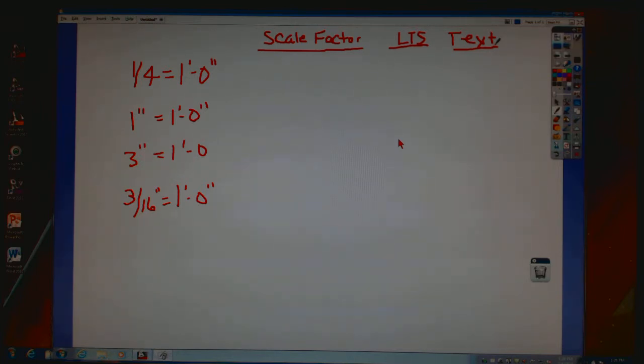What you do, you take this fraction right here, or you always take the number that's in front. So in this case, it's 1/4. You take that fraction, you flip it. Okay, you take the fraction and flip it, and multiply it times 12/1. And in this case, a 1/4 inch equals a foot has a 48 scale factor. Okay, so the scale factor of a 1/4 inch equals a foot is 48.